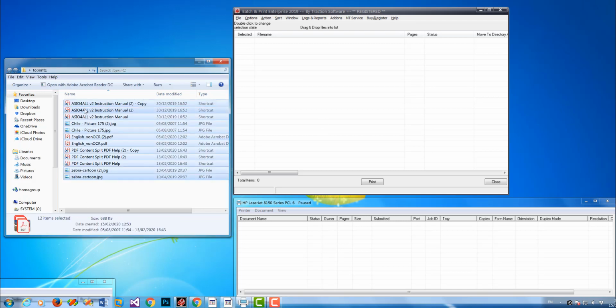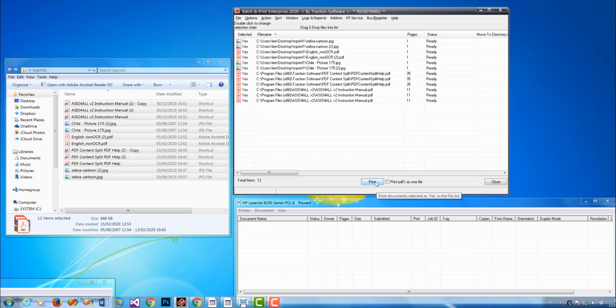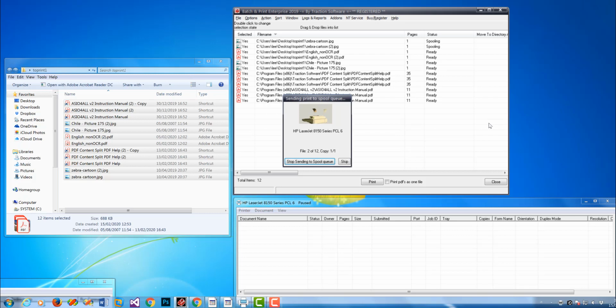So I've got a bunch of files here. I'm going to drag and drop those into the mailing list to print as an example. You can click on the file name to sort or pages or whatever you want. I'm going to just let it run like that. And that's it. You just click print. It'll print to the default printer set.